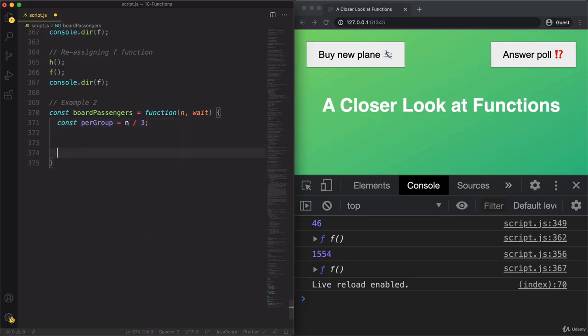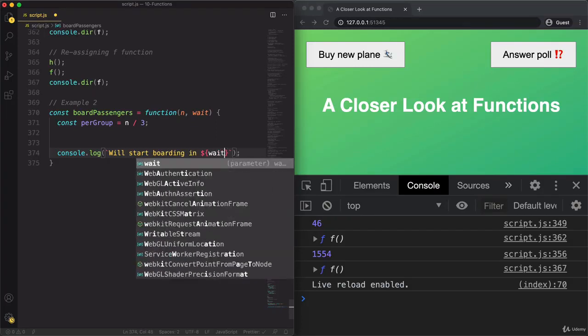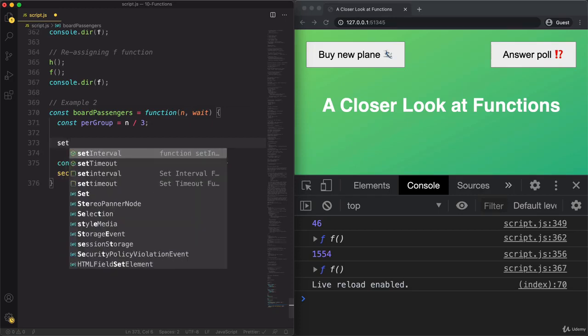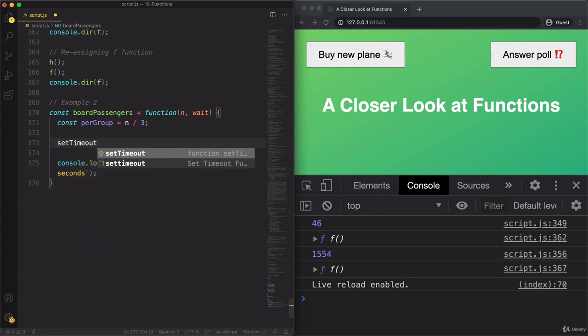And by the end of this function, I want to log to the console, "We will start boarding in", then wait, "seconds". Okay. And now let's actually use a timer. And we haven't actually used a timer yet in this course, and we will learn more about them later. But this is such a good use case that I wanted to use a timer now. And it's actually very simple. So we just use the setTimeout function.